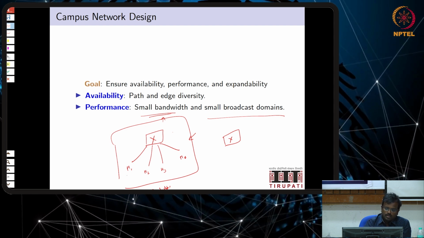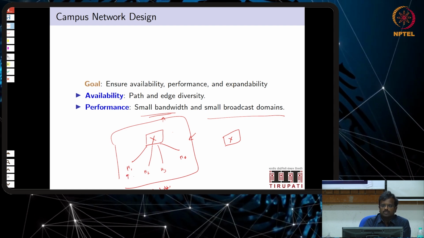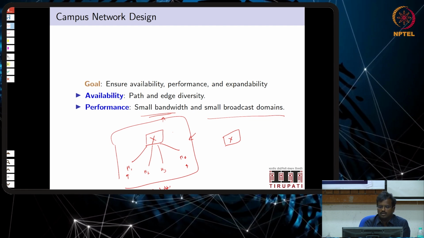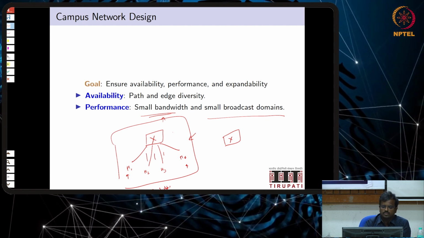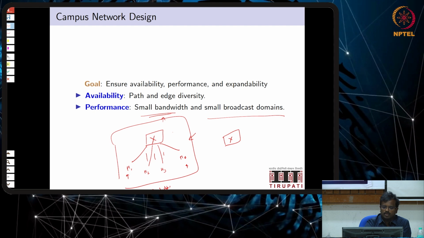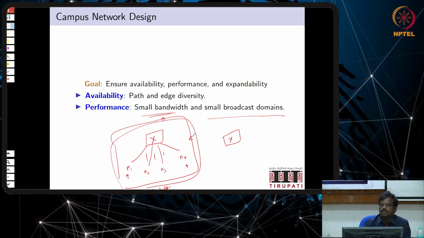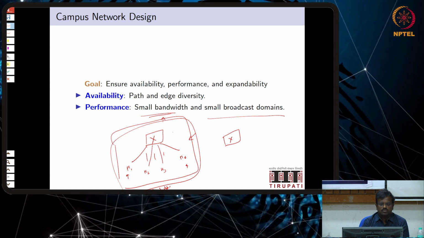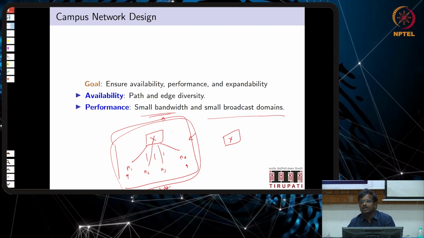Broadcast domain is, now when H1 wants to know the MAC address of H4, it will flood the packet using an ARP protocol. Now everybody will receive, right? So what is a broadcast domain? The broadcast domain is the entire set of switches. Can I control this broadcast domain to only 2 switches?